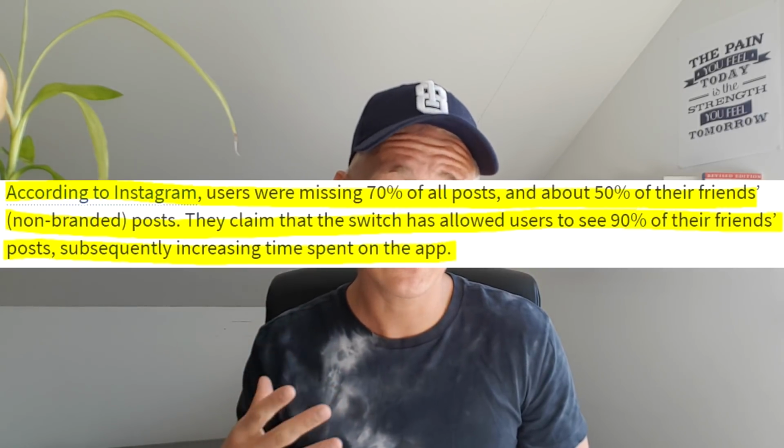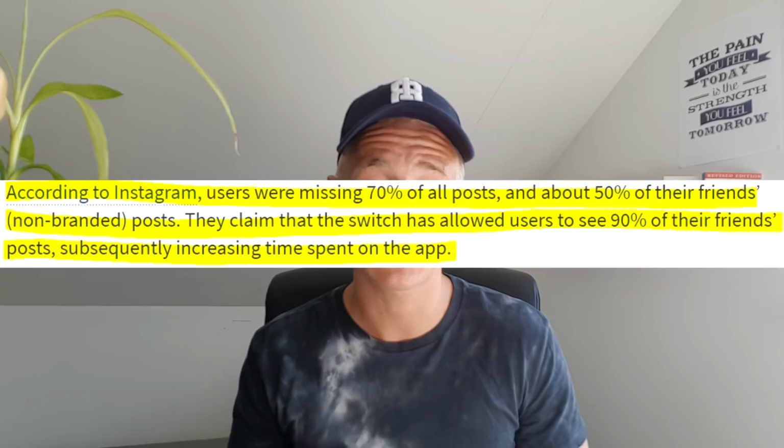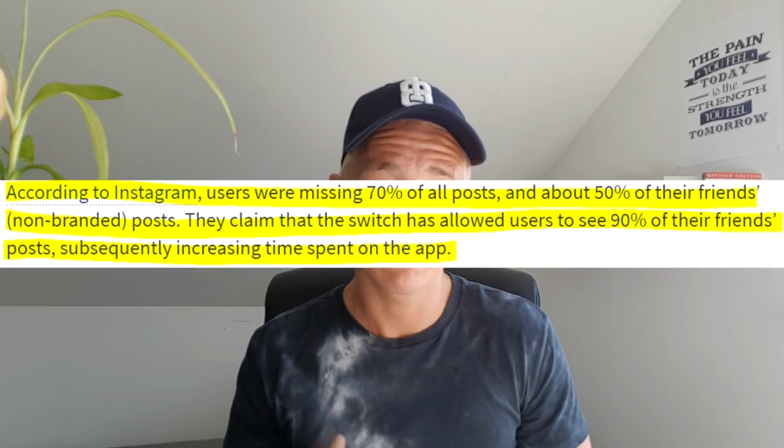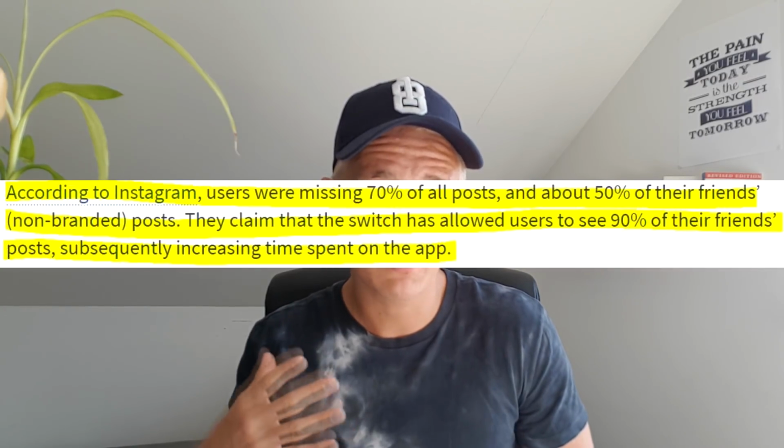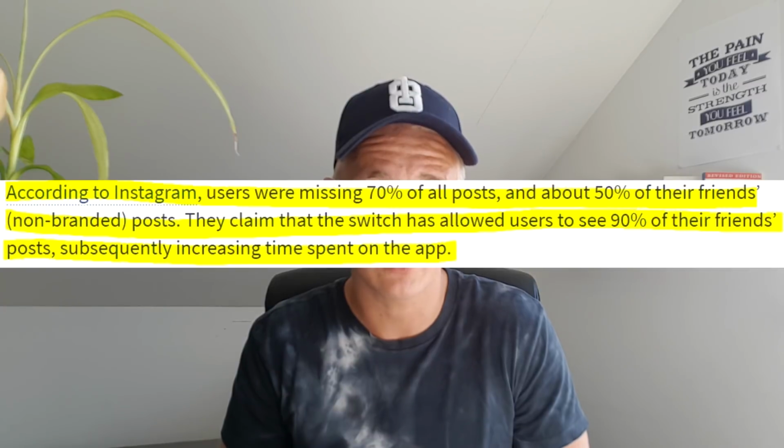Now, I quickly want to talk about the chronological feed, because I know a lot of you guys want this back. You say that if it were to come back, you'd spend more time on the platform, you would enjoy it more, etc. But the reason why Instagram has not yet implemented this fully is because they have data showing that you will spend less time on the platform if this feature were to come back. Instagram says that according to Instagram users, we're missing 70% of all posts and about 50% of their friends' non-branded posts. They claim that the switch has allowed users to see 90% of their friends' posts, subsequently increasing time spent on the app.